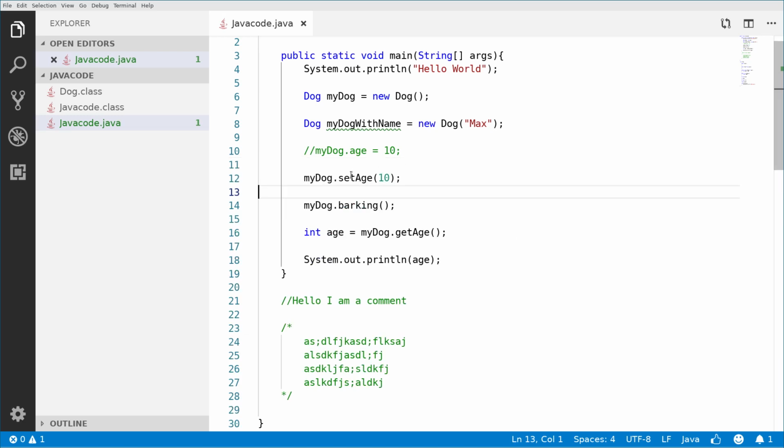So here notice that we have two ways of accessing class members like the age, right? We can either say myDog.age is equal to 10, or myDog.setAge, and we will pass the 10 value right here. So this is how we can basically do the same thing in two different ways, right? So this is basically how this works.